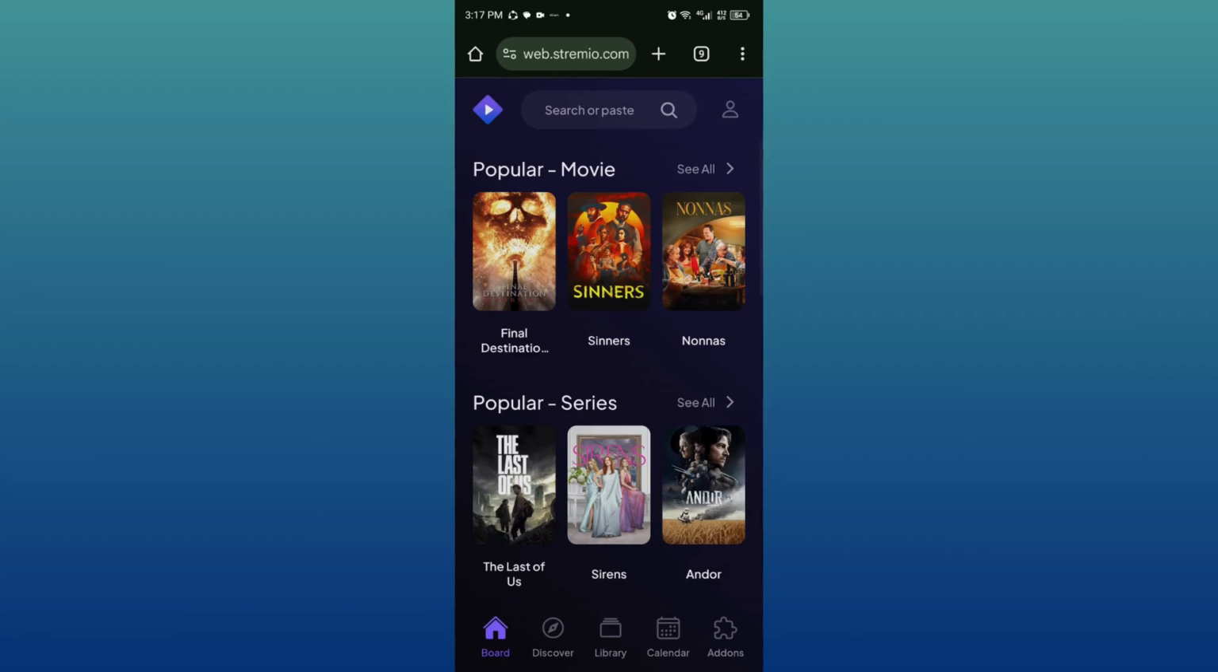Choose any movie or TV show that you want to watch. And then the video will now automatically play in VLC or Out Player, whichever one that you want to pick.